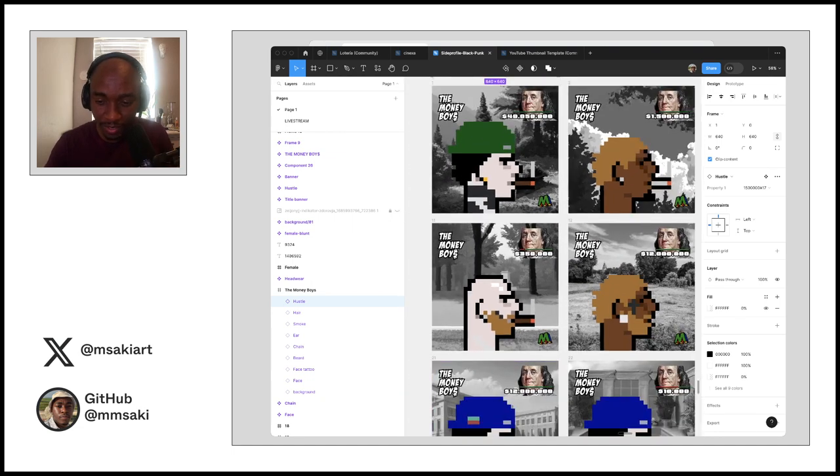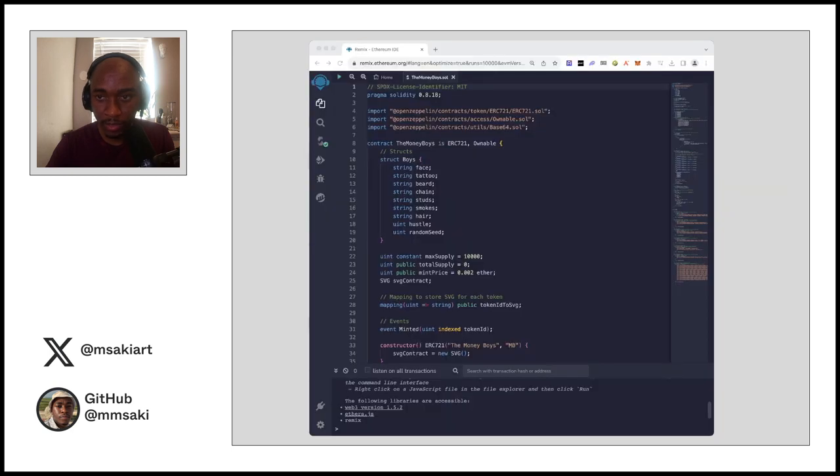So let me jump quickly to, what window do I want to go to? I want to go back to Remix really quickly. So this is my Remix window. Okay, let me close that Figma window. All right, guys.